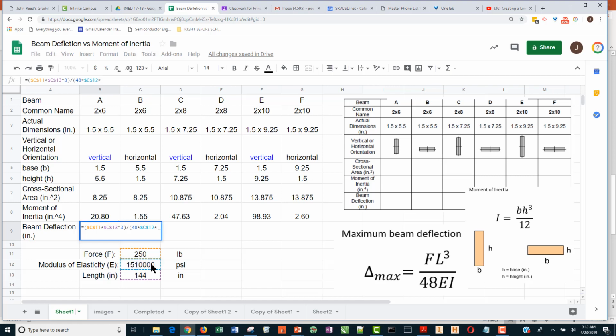Yeah, times, and now I don't have to worry about the dollar sign business because I want this expression to update as I drag it over here to pick out not 20.8 but 1.55, 47.63, and so on, over to here. So now I can just click in here to get that element, which is what, B8? Yeah, B8.